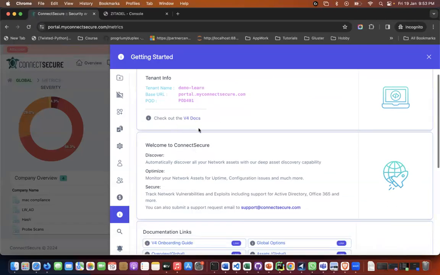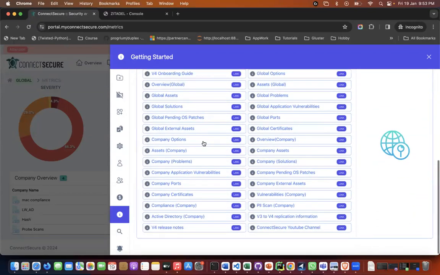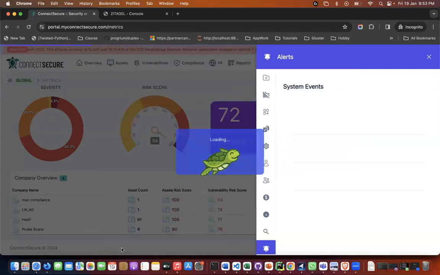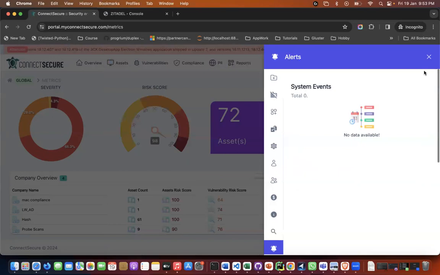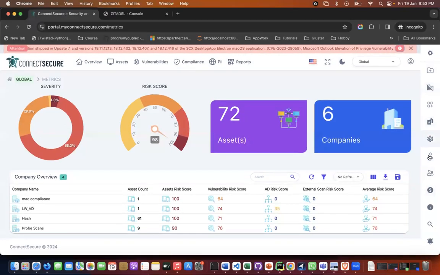The documentation is right here. You can see all the documentation links over here so that it becomes easy for you to navigate in. And these links are there. We are also bringing these links into each of the pages, and that will be there. And then you basically have the ability to search for a particular CVE, look at its details and all of those pieces. And of course, you can look at all the system events and alerts that are occurring on the entire system. So all of these menus are basically available on this right-hand side.